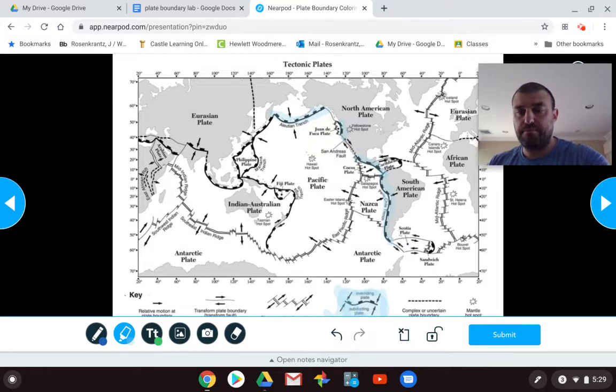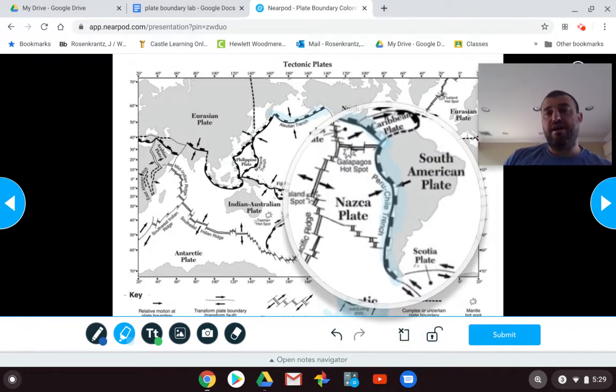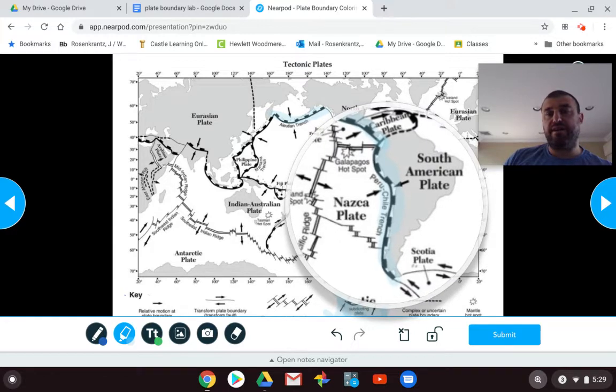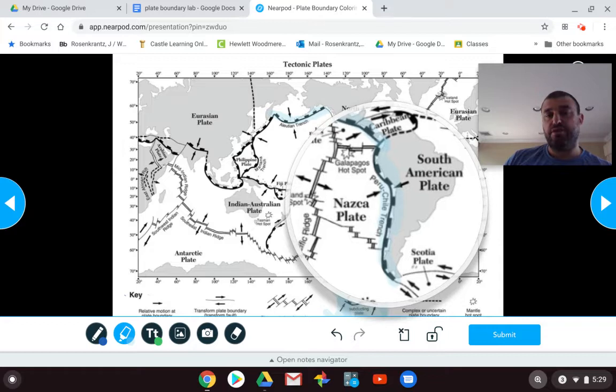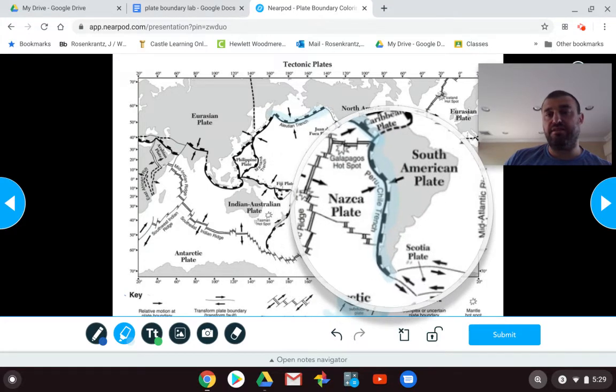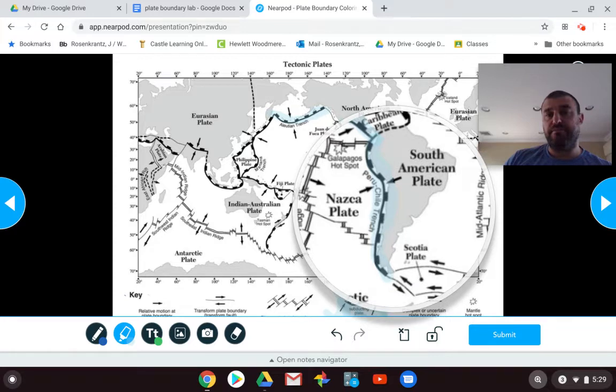Now, if you notice right here, you have one side of the rectangular boxes, and it says the Peru-Chile Trench. So that's the side that's subducting. So we would say the Nazca Plate is subducting under the South American Plate.